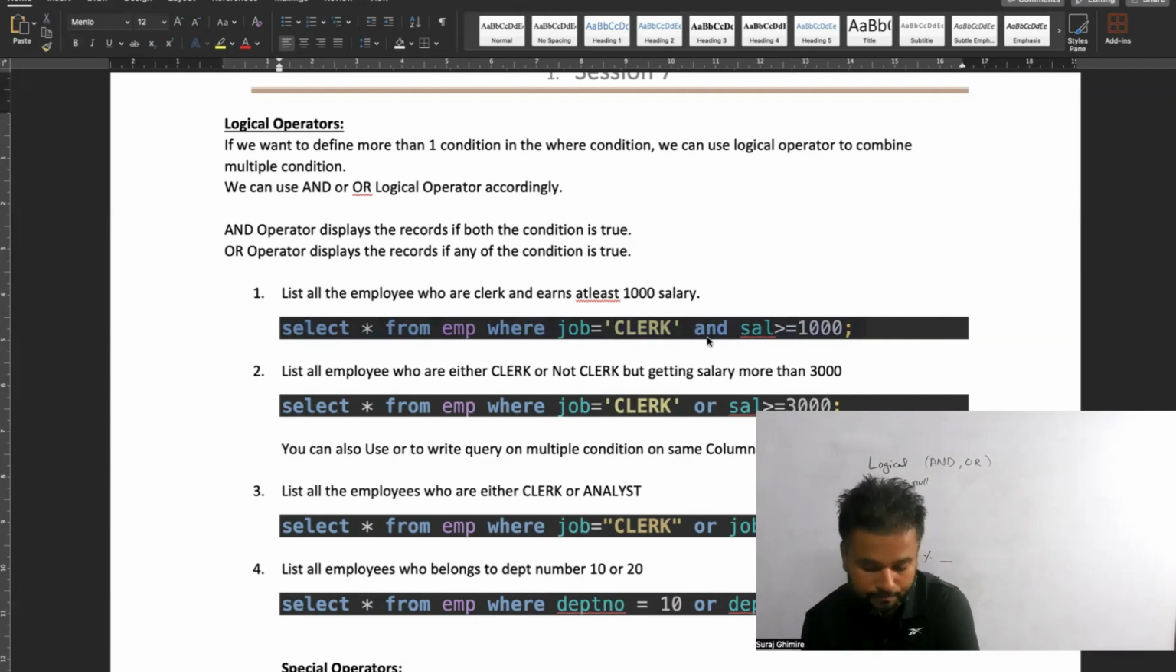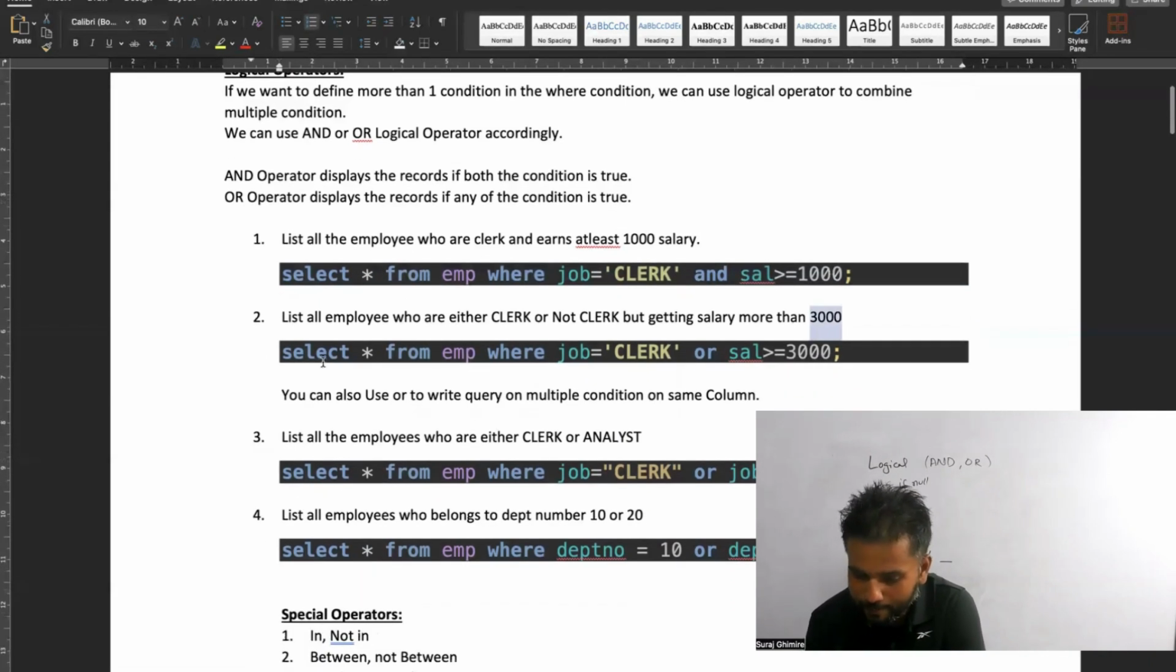Okay. Now, if I say my requirement is get me the list of all the employees who are either clerk, that should be fine, or at least making more than 3000. Which means I am interested to fetch the detail of all the employees who are clerk, or if they are not clerk, then who are making more than 3000 salary.